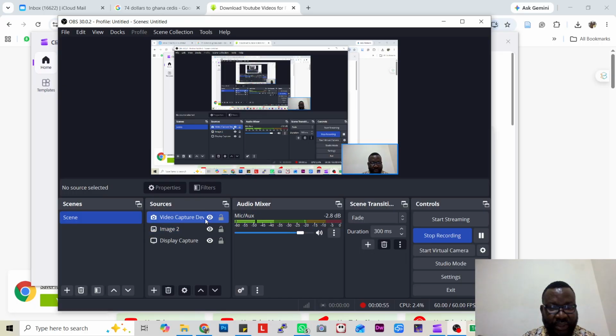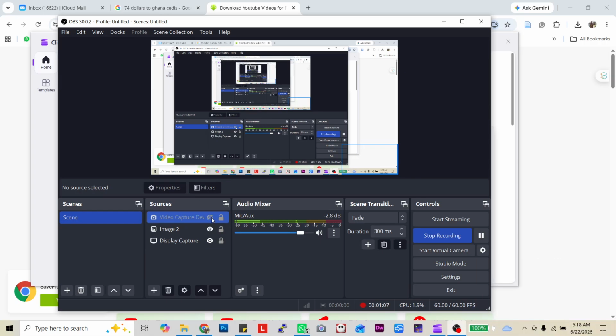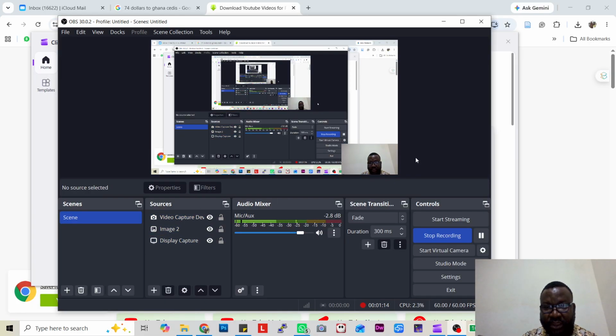It's as simple as creating your scenes. If you don't want to appear in here, you can just take it off, then you are off, or you could bring it back as and when you want to. You could even position it anywhere on the screen. So this is the OBS. Now this OBS is a powerful tool for a lot of editing.